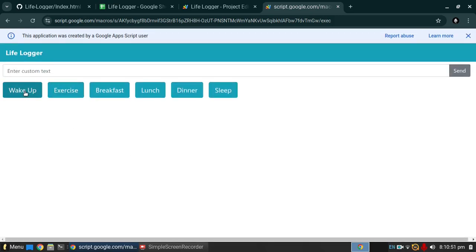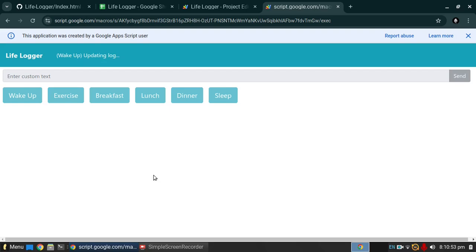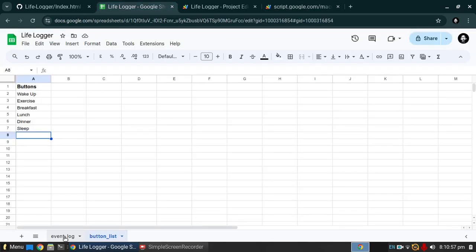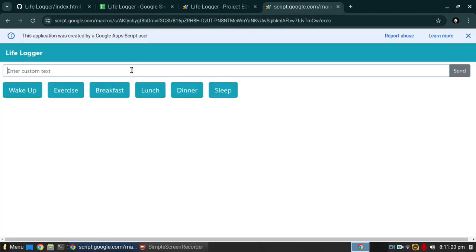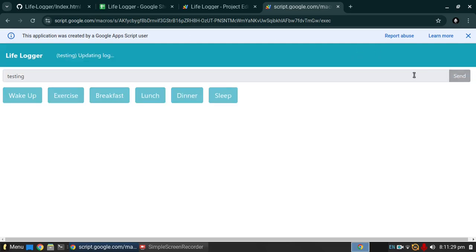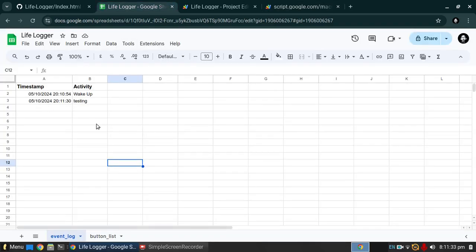Now, if I click on wake up, it should update my Google Sheet. Let's see if it updated it. Let's go to event log, and yeah, it's working. Let's try some custom text. Testing. Okay, enter won't work. I have to press send. Log updated. Let's go back. Yeah, I can see testing.